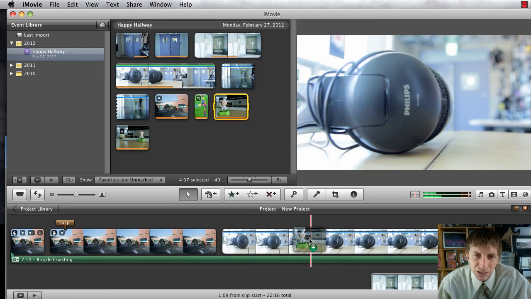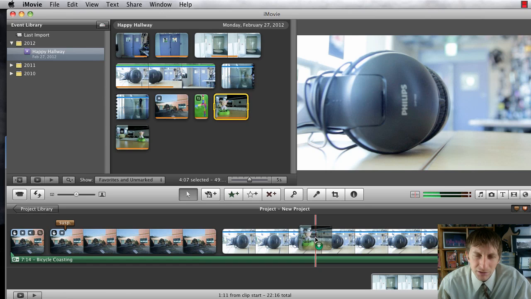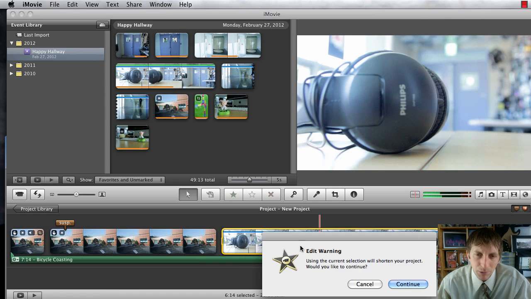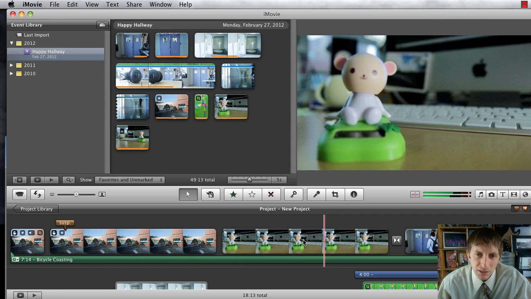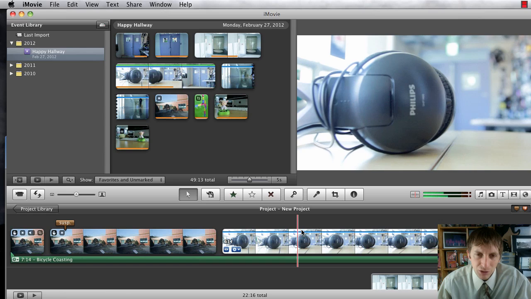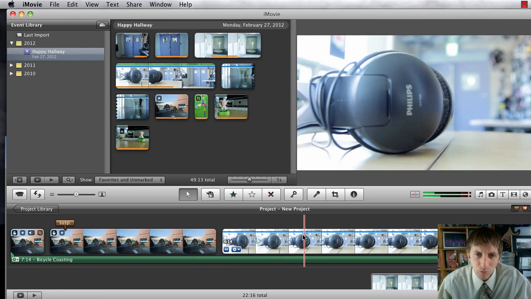What you can do is position the insert, and if I want it right about here and I let go and hit replace at playhead, it's going to shorten it, but only to this point. So if you hit continue, notice that now it's about 2 seconds. And that's about how much time I had up to here. See, that was about 2 seconds that I replaced.